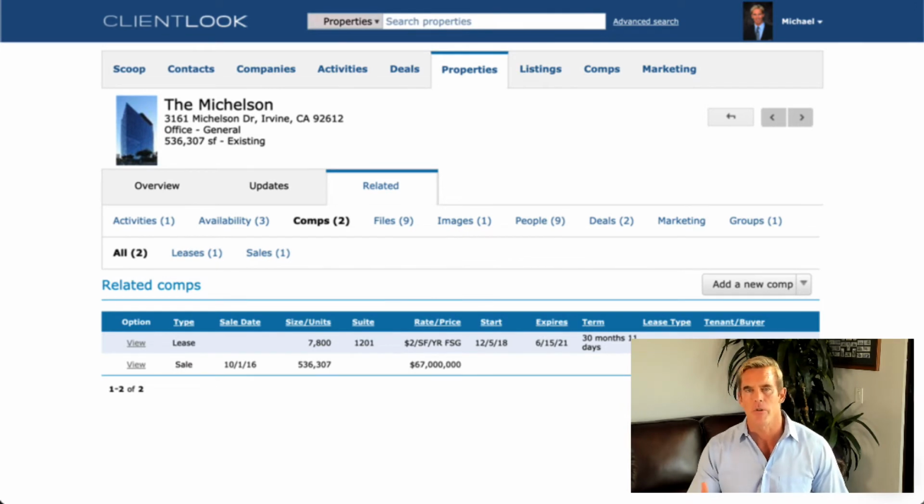Now, the Comps tab shows you all the sale and lease transactions that you or your team have entered for this property. It's also just a matter of clicking a button to add a new comp, again, without any redundant data entry.